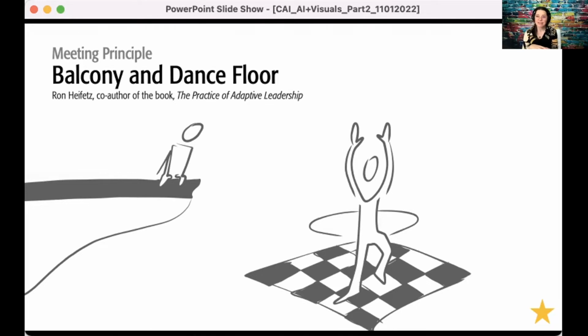But sometimes we also get stuck on the dance floor and you might leave going, oh, that was a wonderful experience, but how do I apply that now? And so bring those questions either to an office hours or you can bring it to the next session. Okay. Any questions about the meeting principle, balcony, and the dance floor? And again, feel free to unmute.